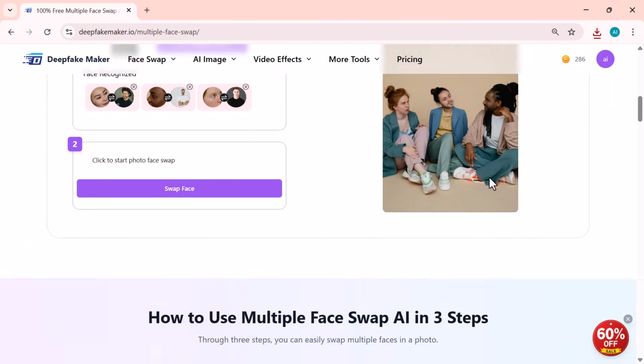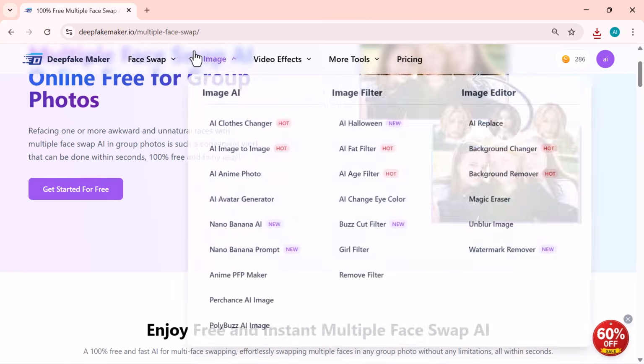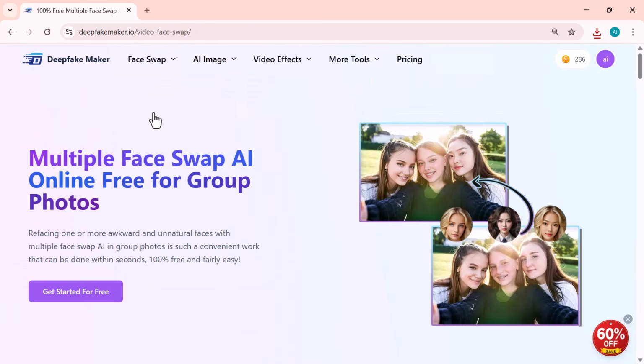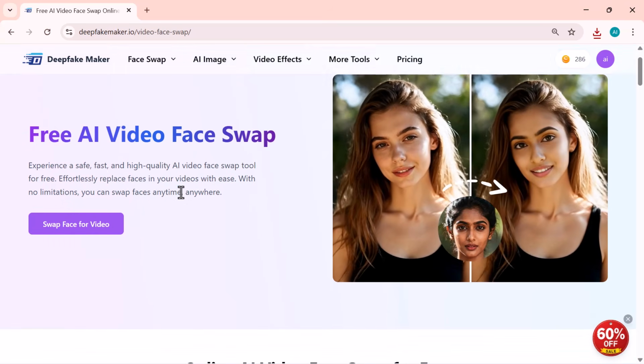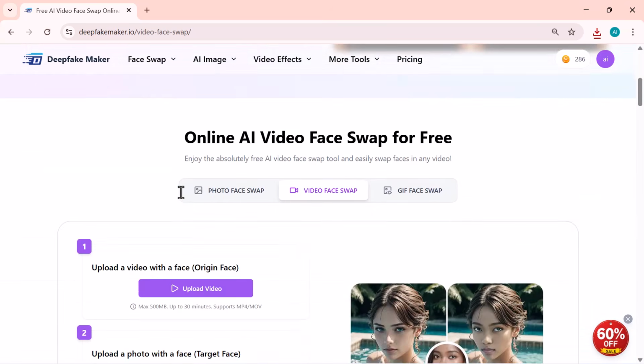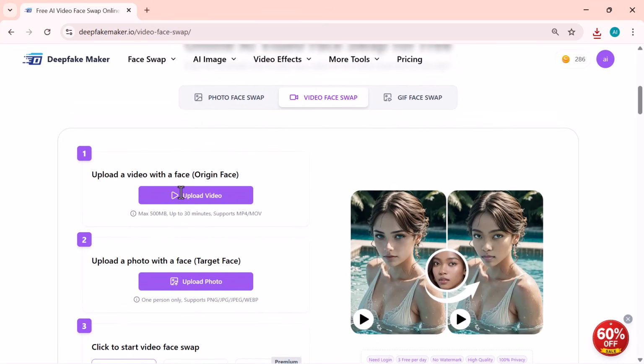Now let's move on to the main feature, Video Face Swap on deepfakemaker.io. When you open it, you'll see two options, Single Video Face Swap and Multi-Video Face Swap. Let's start with the single one first.